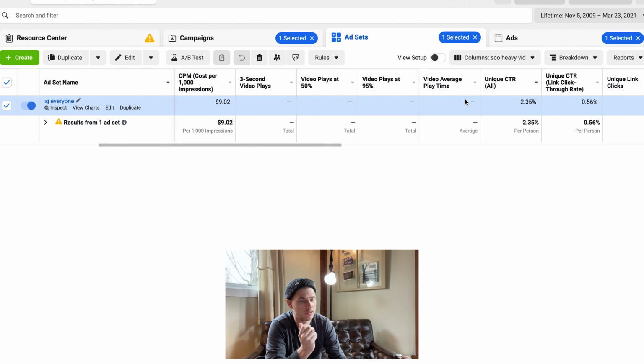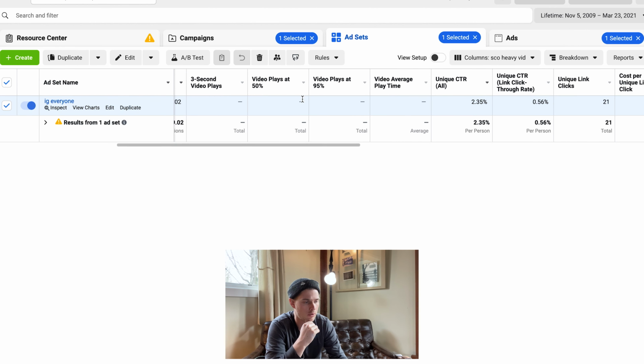So in this case, none of these ads are video. They're all carousel, I believe. Maybe one, no, they're all carousel. And so that's why I have a SCO heavy image, because I don't need to have this video data in here. But if you are running videos, then this is how I would set that up.